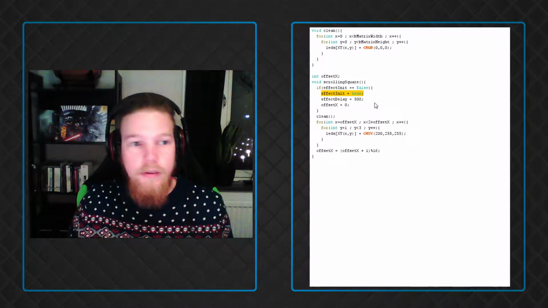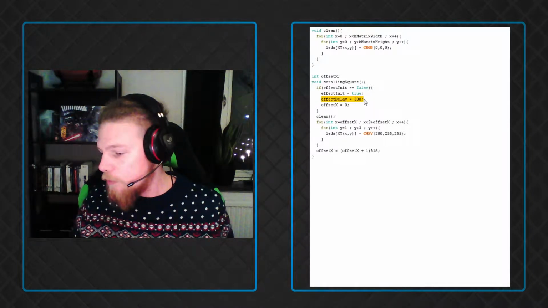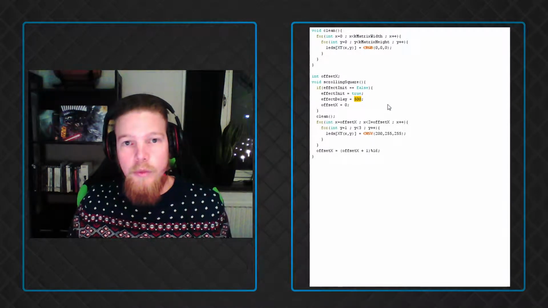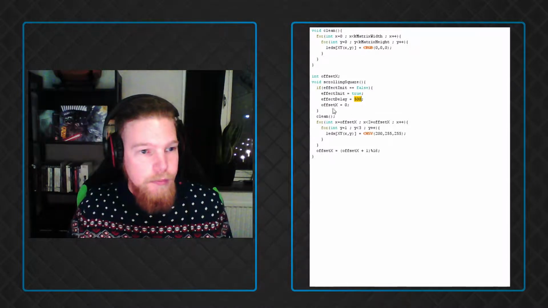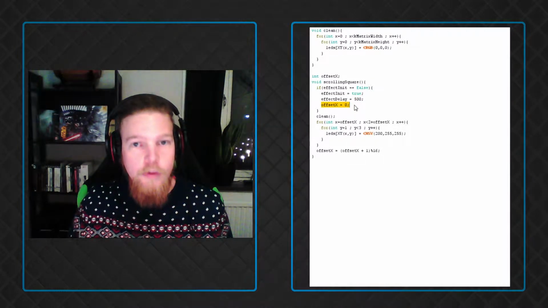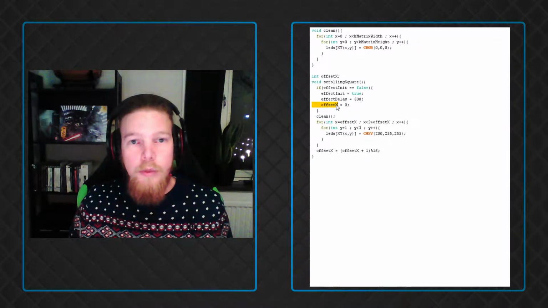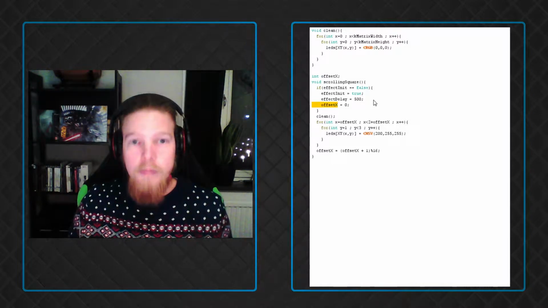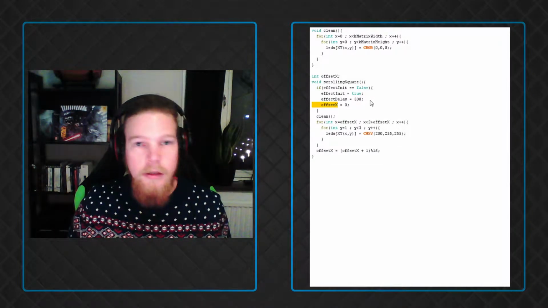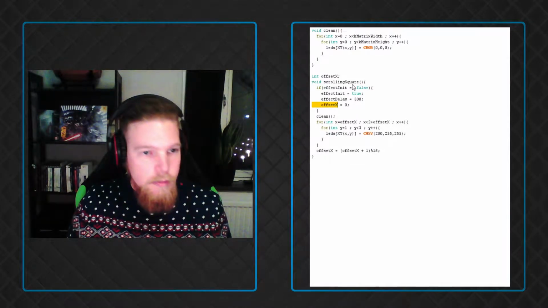So the first thing we do is set effect init to be true. Effect delay is the value in milliseconds, the time between runs of this function. So basically a higher number here will make a slower animation. And offset x equals 0. Offset x is a variable we'll be using to perform the scrolling, and I'll show you how in a minute.